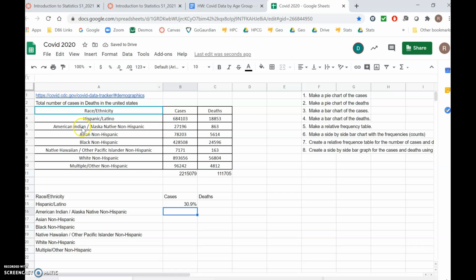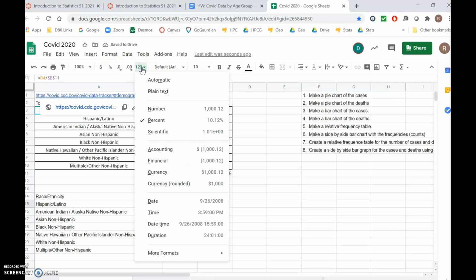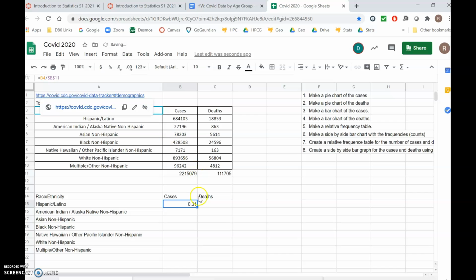Now some of you may not have had percents. Some of you may have only had a regular number. So if you only had the regular number, we needed to change it to percents. So I'm going to show you how to do that in a second. Then grab the little box and drag it down. Again, some of you may have only had the decimal.